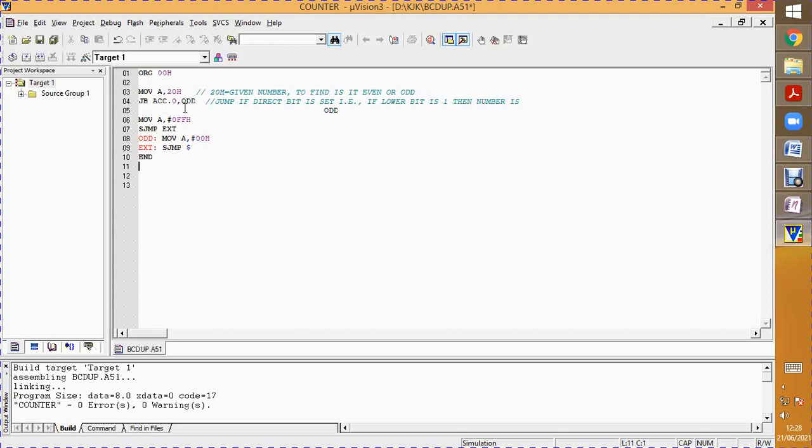So if it is an odd number, we are storing 0 0. If it is an even number, we will be storing FF. So this is one type of logic that you can use. Otherwise you can go with the RRC instruction. For using that also you can write the program.